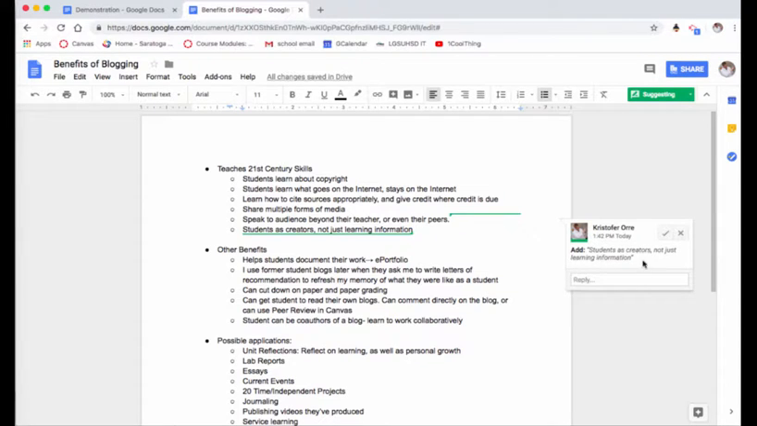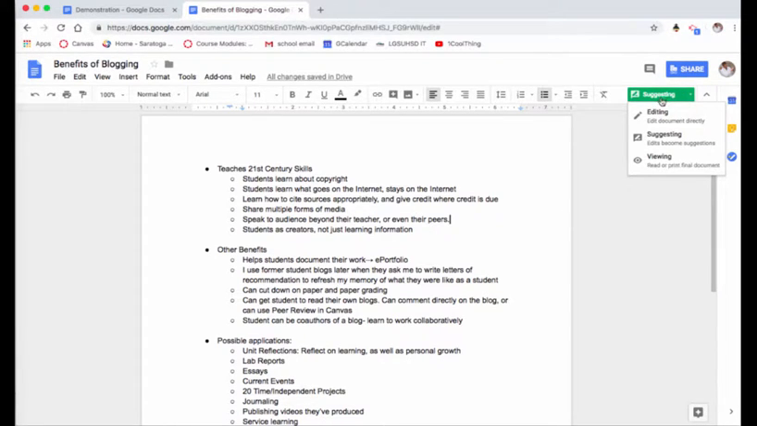So now it shows here that I've suggested it, so the author could then have the option of accepting that suggestion or rejecting it. So they can hit accept. Yeah, that's a pretty good one, okay, since I'm the author of it. Now in editing, if I had typed that, it would automatically come that way.